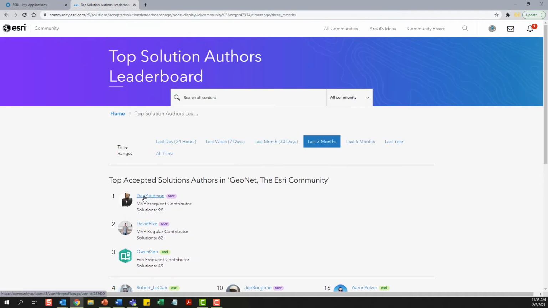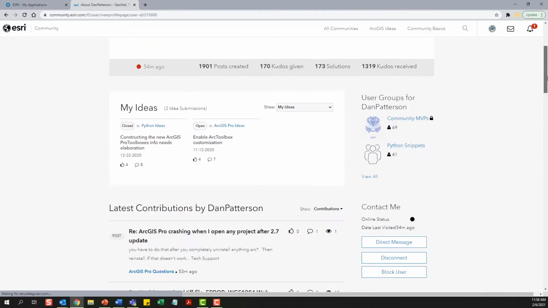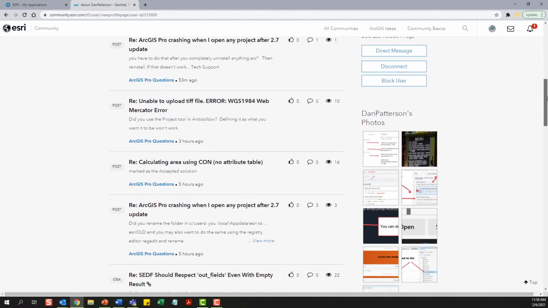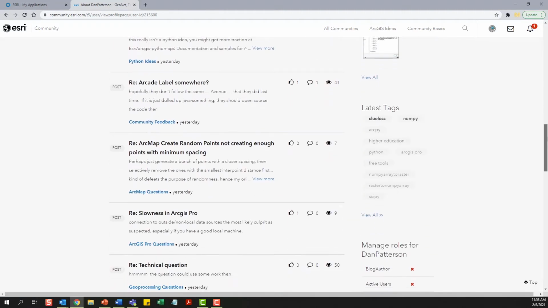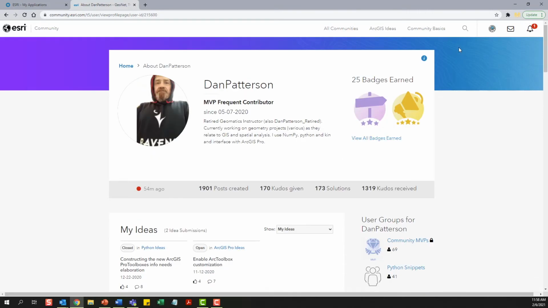If I wanted to look at somebody's profile, I could click in here, and this is where I would go to actually connect with someone. So if I view profile, I can see a little bit about, in this case, Dan. I can see what badges he's earned, what ideas he's posted, his latest contributions. I could direct message him, or I can connect. In this case, I'm already connected, so I have a disconnect option, but if I weren't connected, it would say connect, and that would connect me with Dan, and I could continue to scroll down and see some other interactions Dan has had in the community.